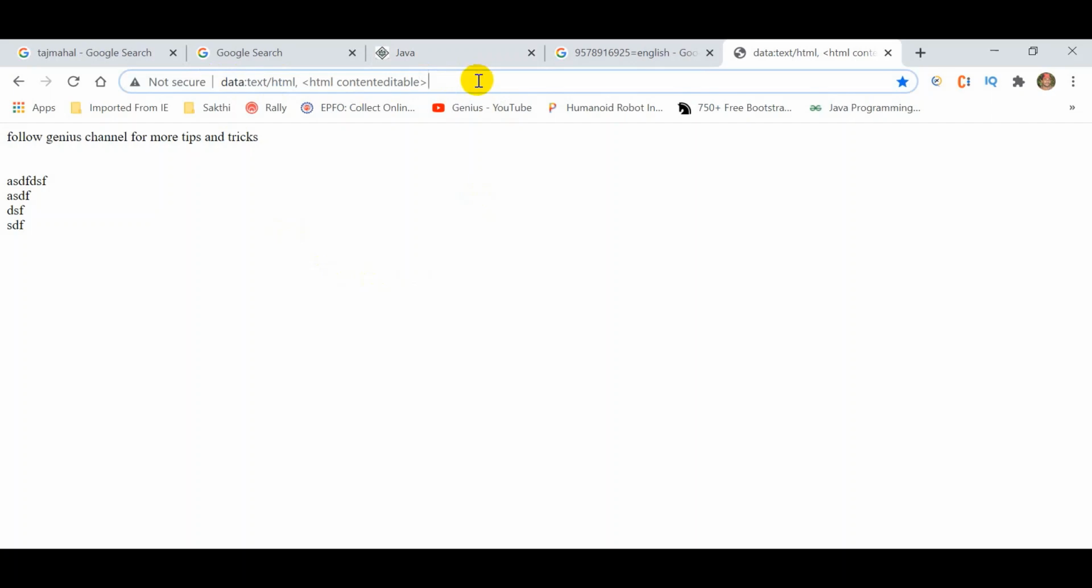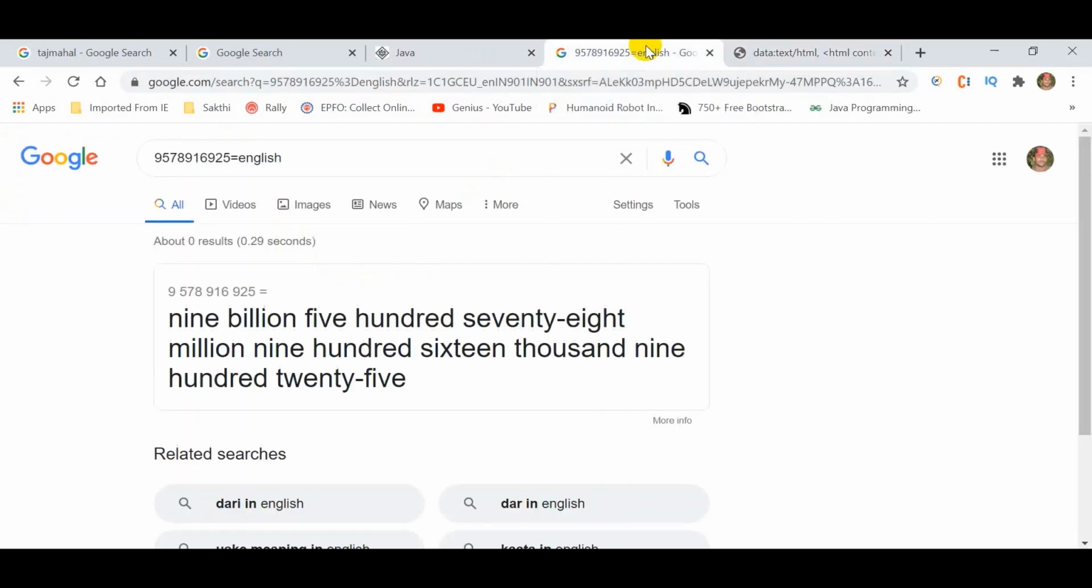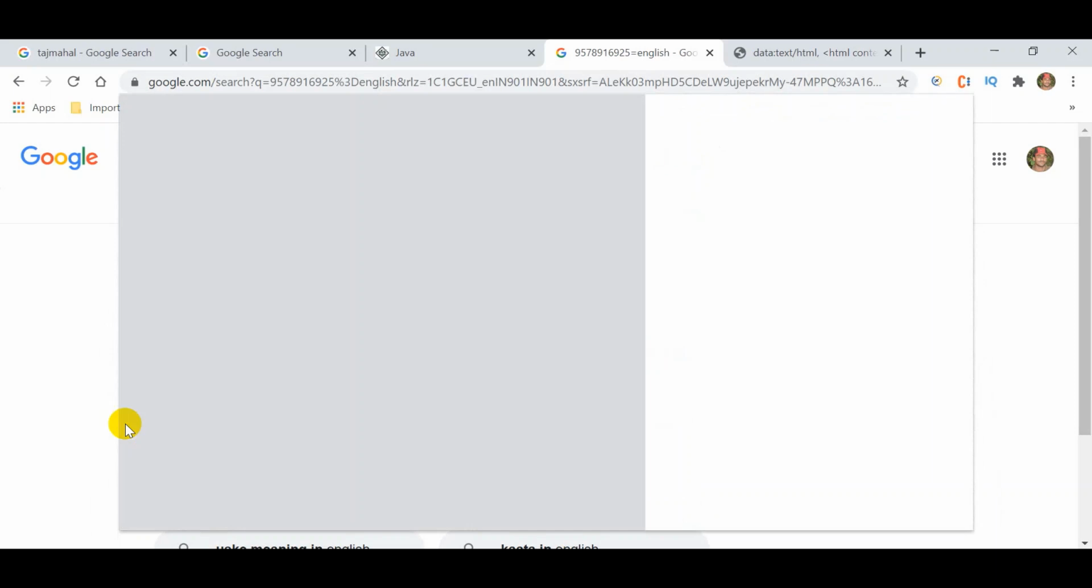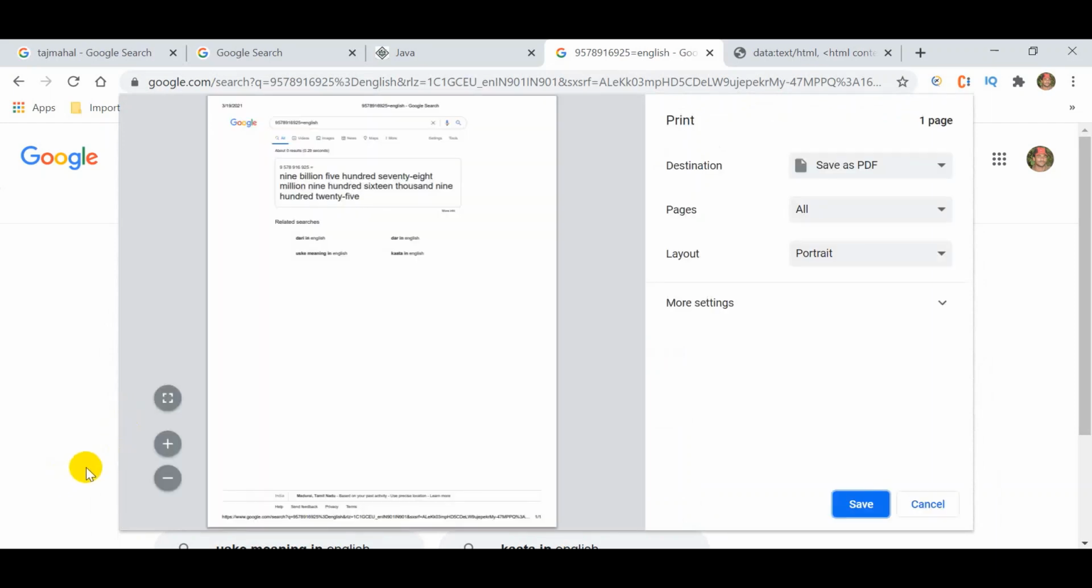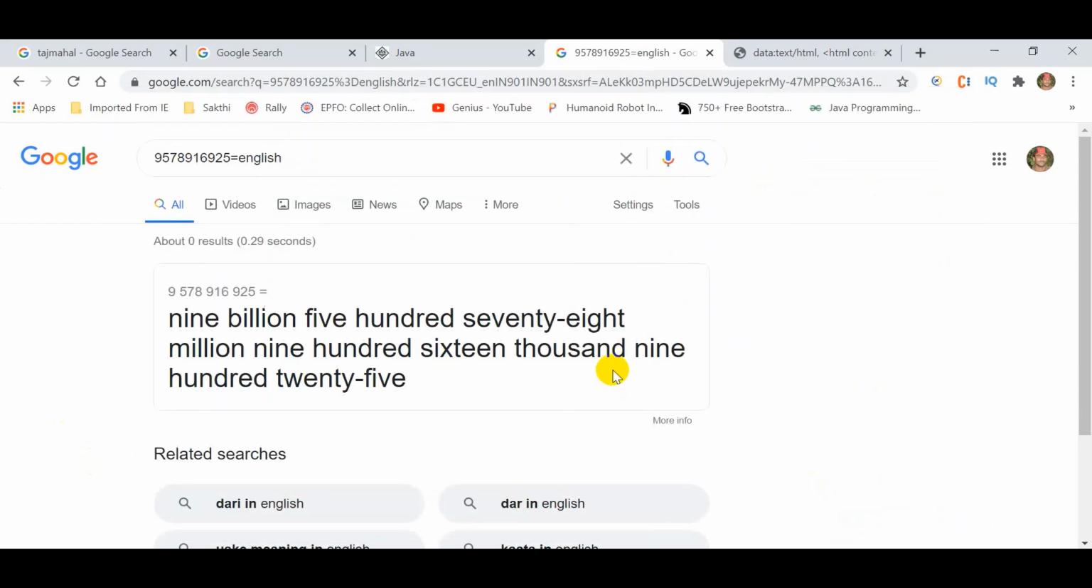Now the next tip would be saving your web page into a PDF format. For future reference, some people want to save a web page as a PDF, but they don't know how to do it. It's very simple. Just press Ctrl P. Choose the option to save as PDF and click the save button. Automatically your web page will get saved as a PDF. You can open that PDF for future reference.